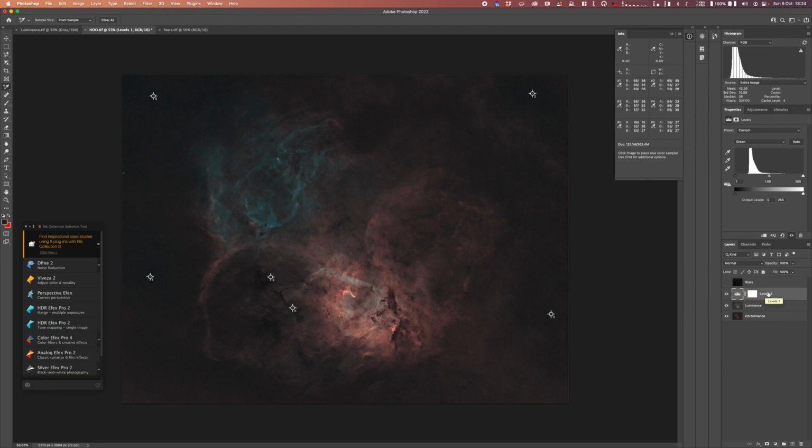Oh yes, we also want to apply this adjustment to just our luminance data, so you have to clip it. Right now it's applying this levels adjustment to all the layers below it. So you want to click on this little clip here. This little arrow means just apply this adjustment to the luminosity. You can toggle this on or off, and you can see what that's done.